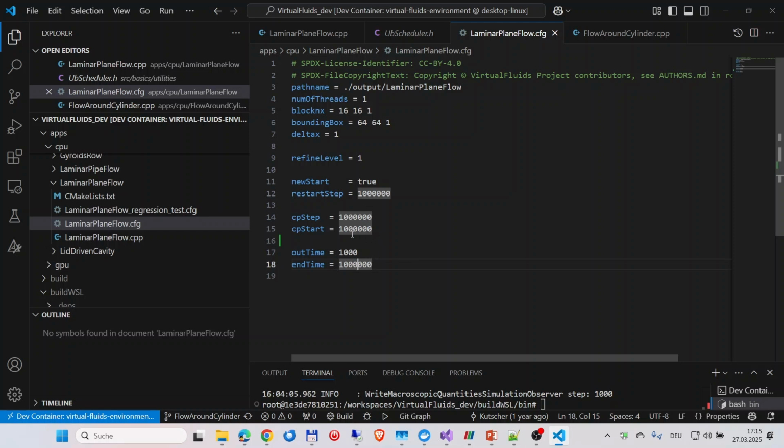But typically or usually, you define here, for example, 1000, or another time step, and start, for example, also from 1000, then the program writes one checkpoint every 1000 time steps. Okay, so you can also try to play with these parameters and look what happens.